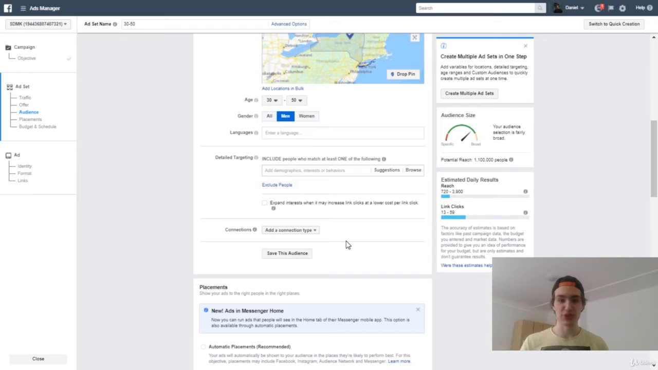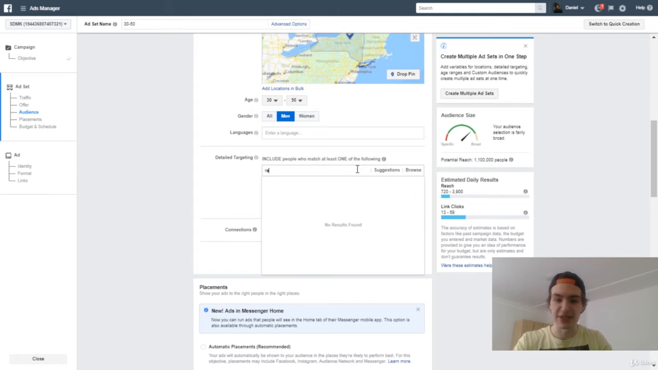So how do you reduce this audience size? Like, for example, this potential reach is 1,100,000 people. Now, we only want to target people who are interested in real estate. We don't really want to target 1,100,000 people. So what I'm going to do here is I'm going to go into the detailed targeting area of building an ad, and I'm gonna just type in real estate, for example.